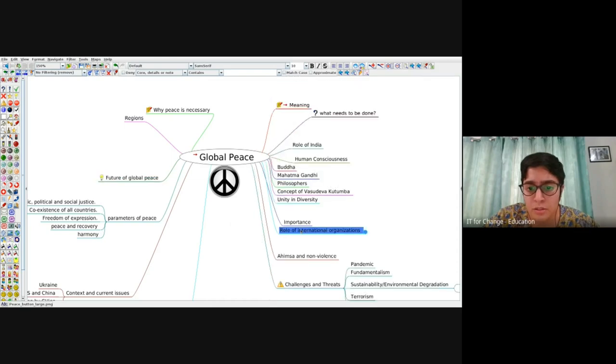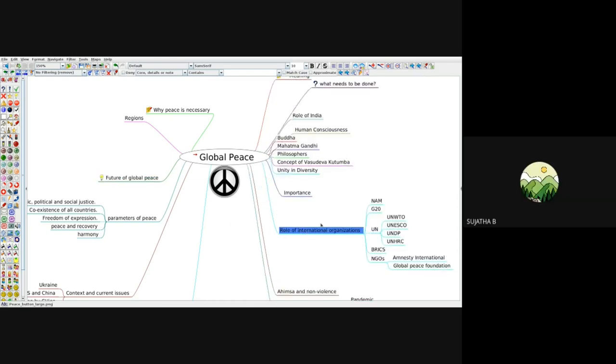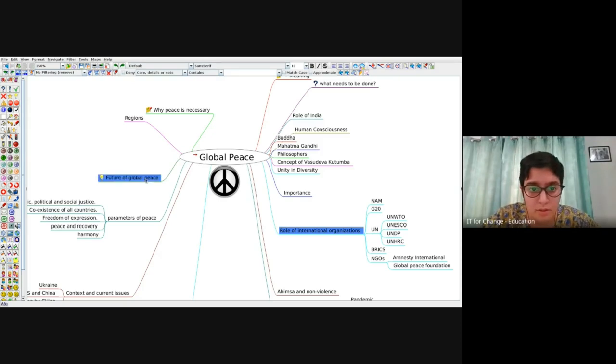I need to select both of these and use the control key. I will select role of international organizations, then hold the control key on my keyboard and select future of global peace. Then, while holding down the control key, I will press the L button on the keyboard. Now can you see that the arrow has appeared?